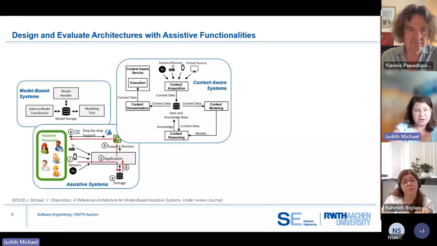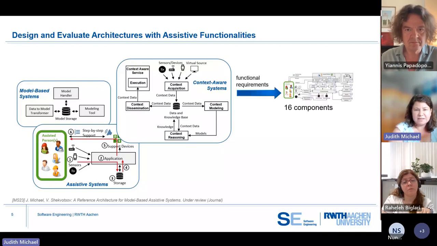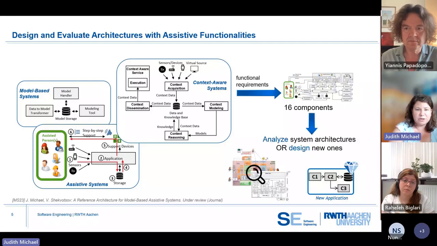We have analyzed different kinds of systems, so assistive systems as well as context-aware systems and model-based systems, identified a set of functional requirements from these systems, and identified 16 components which are interesting to provide in an assistive system to support this functionality. And these components can now be used either to analyze an existing system architecture and have a look if it already realizes everything that you need for such a model-based approach to provide assistance, or you can also use it to design a new one.